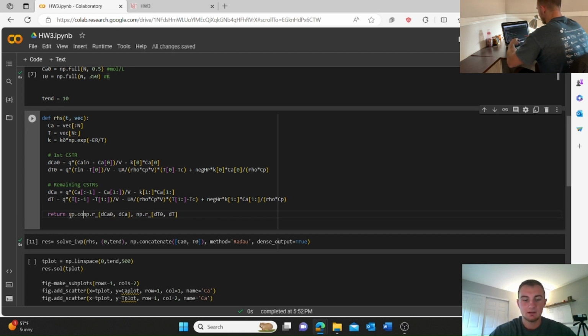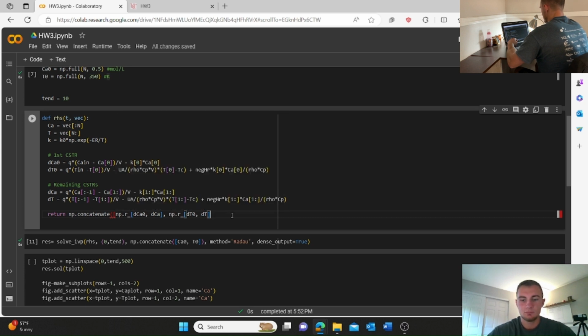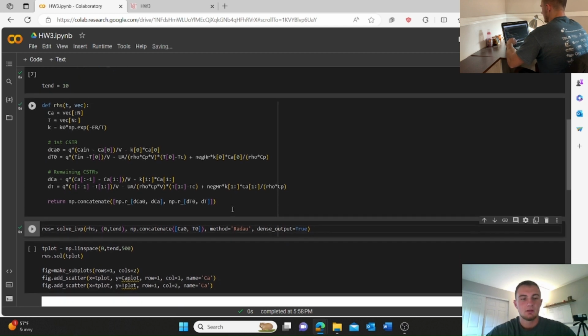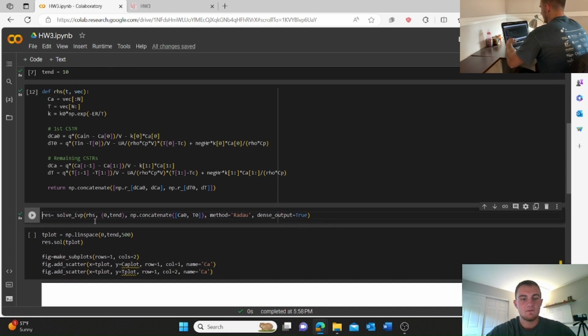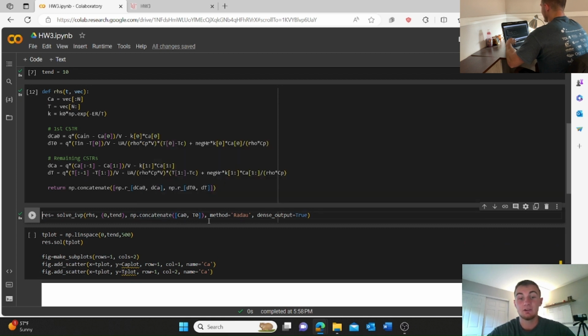So np.concatenate. Make sure I spell that right this time. Put a bracket at the end and close that. And let's make sure that this runs here. Okay, so we have our solve IVP here. We had already concatenated our initial conditions together. So let's run this and make sure that it goes through, and it does work.